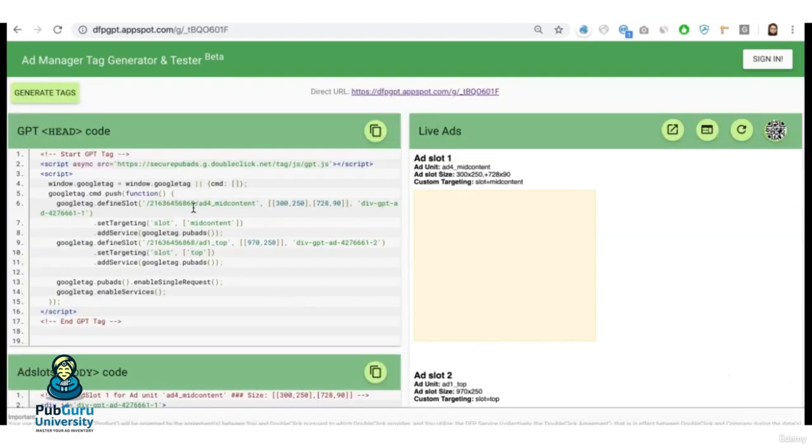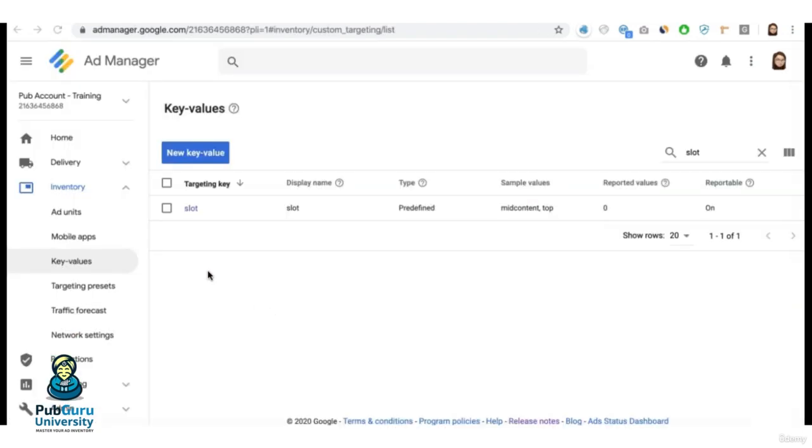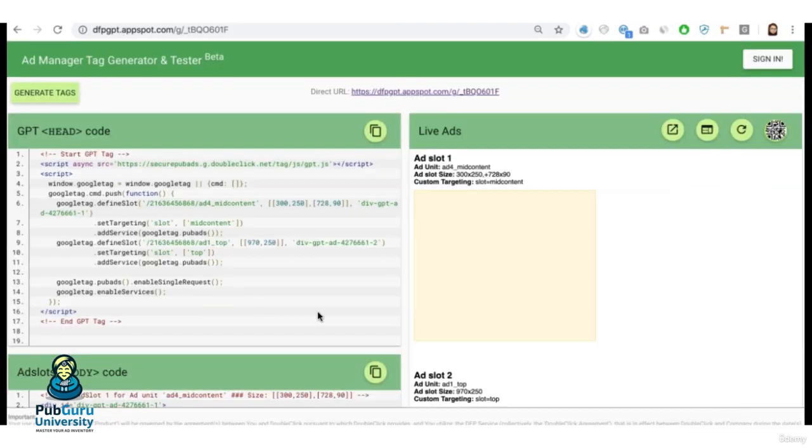If you notice, each ad unit has its own set targeting. Ad 4 mid content has this line, and ad 1 has this line. When targeting on Google Ad Manager, you'll now be able to target specific KVP, and you can say slot equals to mid content or slot equals top. And how will that impact your ad serving?